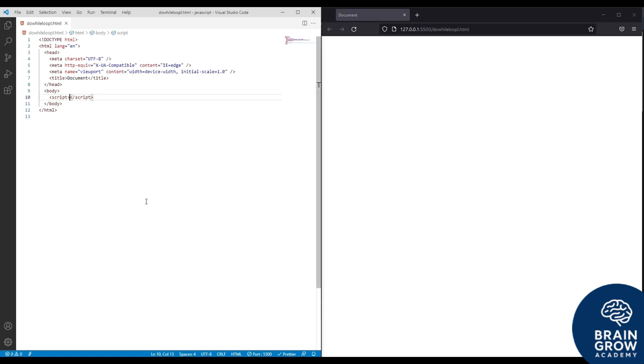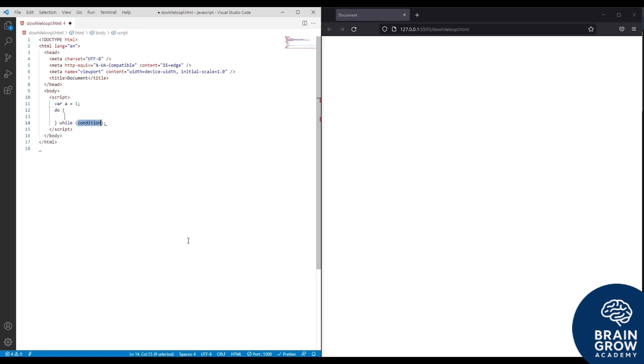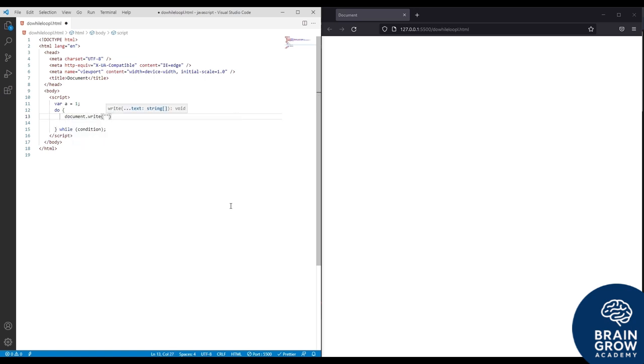First of all, I'm doing the initialization of my loop. So I'll say a equals to 1 and I save it. This is the initialization. Now, I write do and I click on do while loop statement. This is how we got our statement. Now I'll put some words in the document.write, typing MetaBrainz, and I save it.